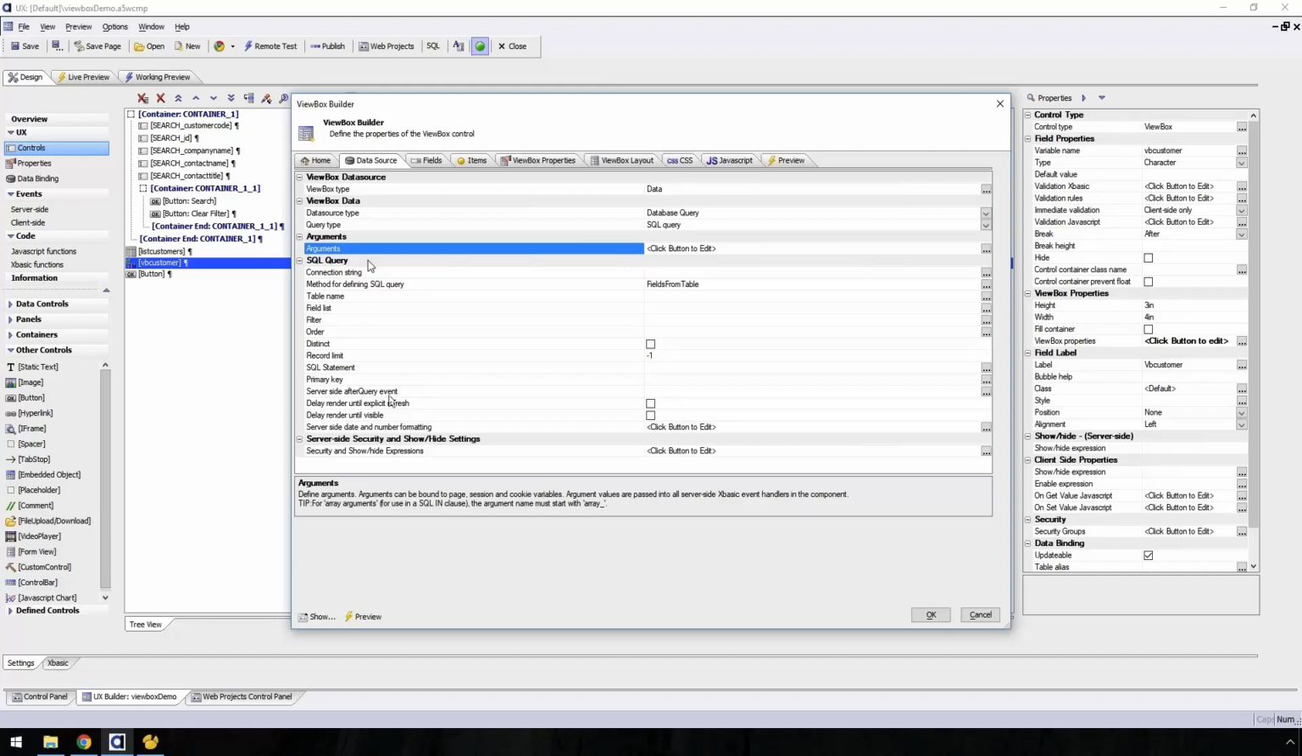Now realize the ViewBox is kind of read-only. It's meant to allow you to pull data and display it to the user, and that can be in either text or other forms. If you're doing editing of data, you're really going to need to use the list and the detail view because it handles all that editing, updates, and everything else for you.